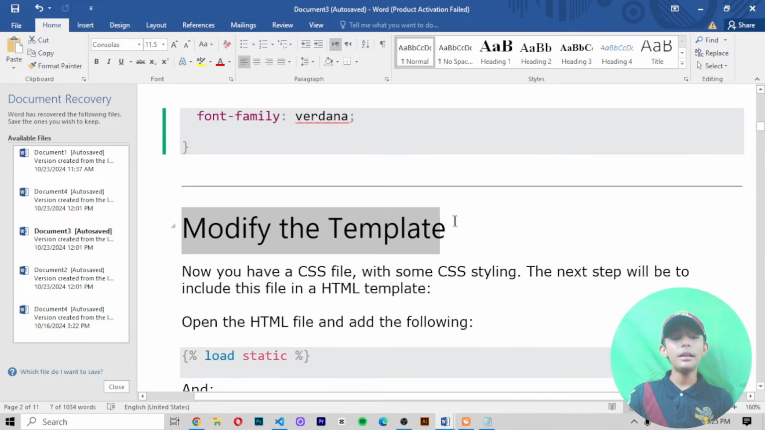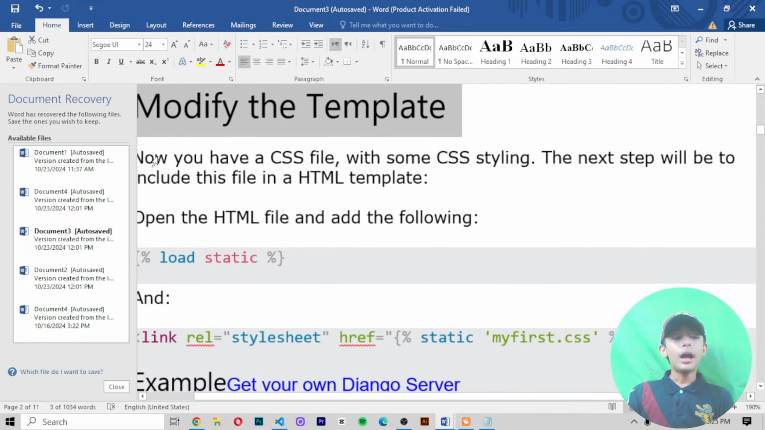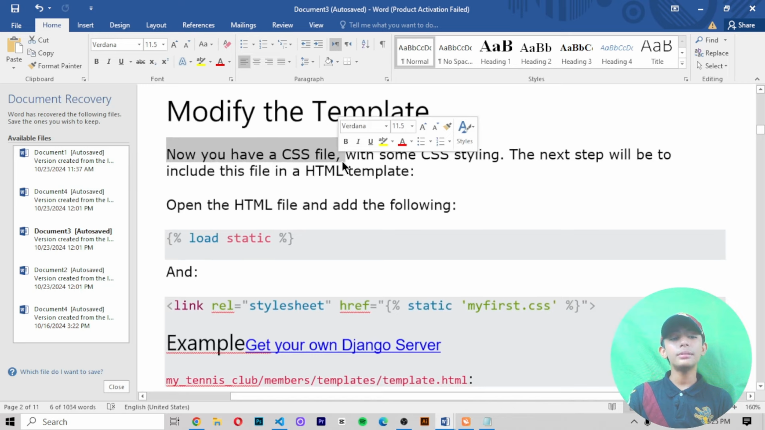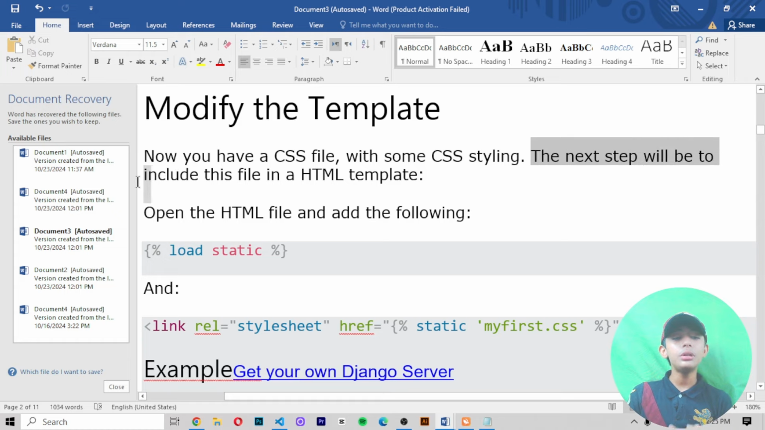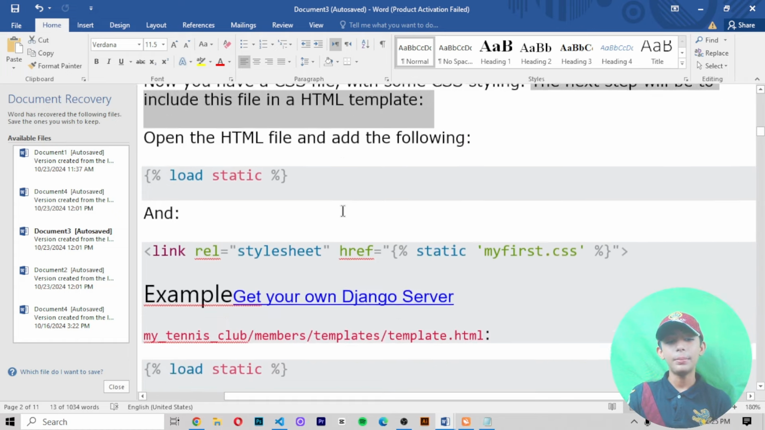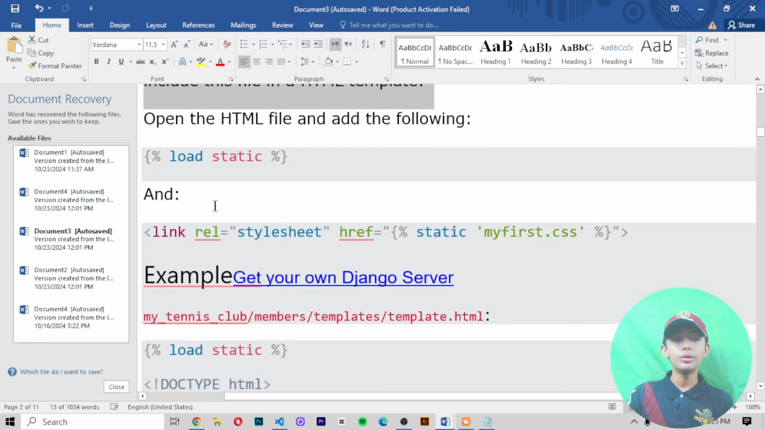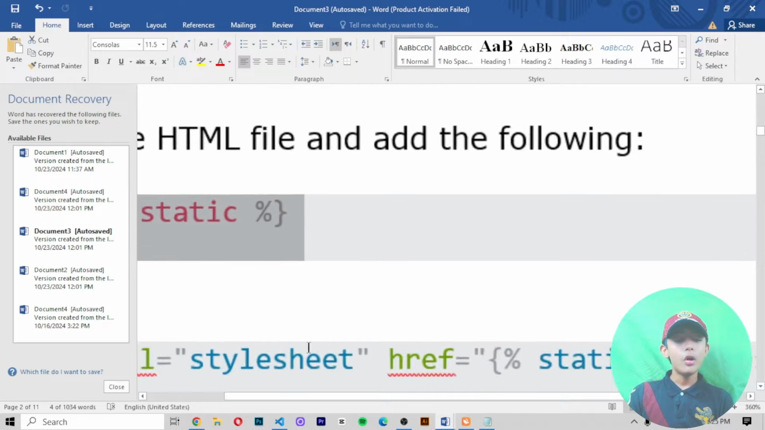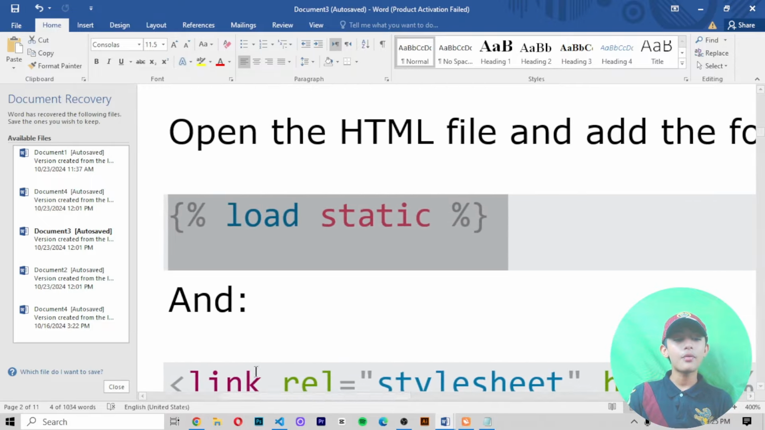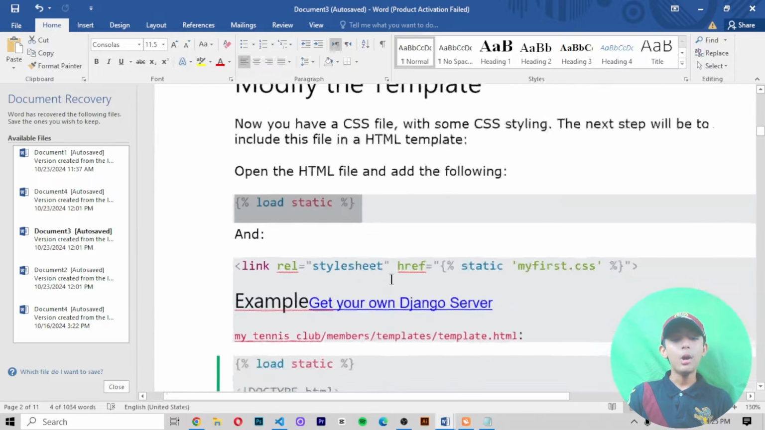Now modify the template. Now you have a CSS file with some CSS styling. The next step will be to include this file in an HTML template. How to include it? Let me tell you. Open the HTML file and add the following code, which I am telling you. Open your HTML file and add this type of code, like here you can see it.